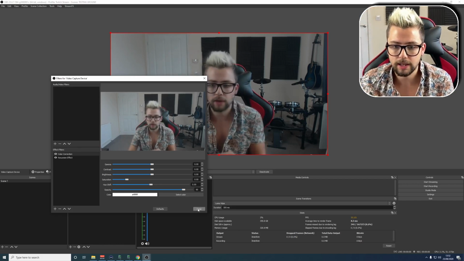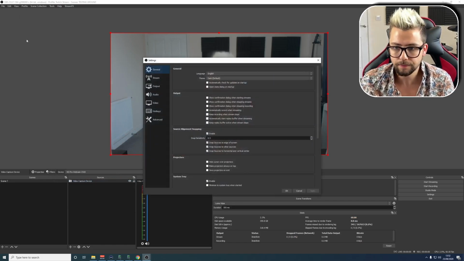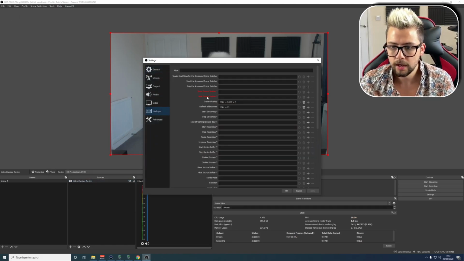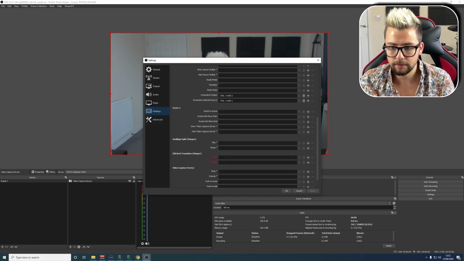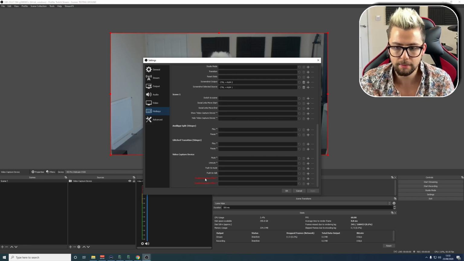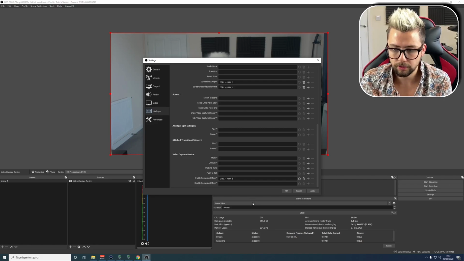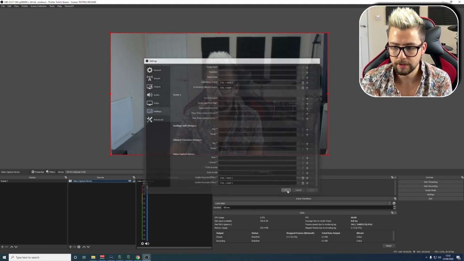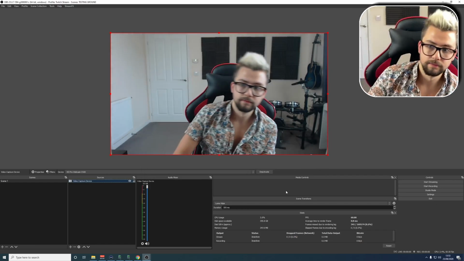Let me just show you how to get it on a hotkey. So if we just hit close now, go to File, go to Settings, and we go to Hotkeys. Going all the way down the bottom, you'll see that I'm on scene 1. I'm using video capture device. So if I go all the way down to the video capture device just here, you'll see enable recursion effect. So put that on a hotkey. I'm just going to put Control 2 for now and Control 3 to disable. Press Apply and press OK. Press Control 3, it stops it. Control 2, it all turns on.